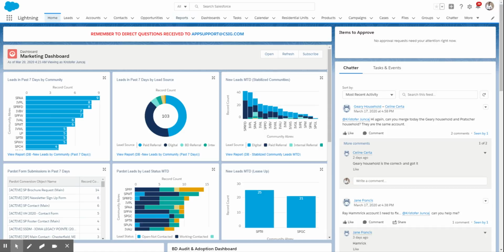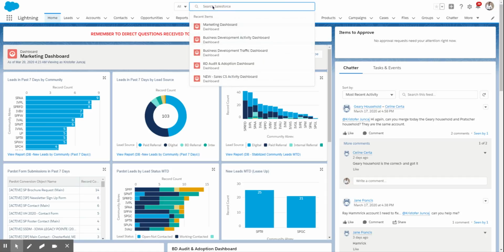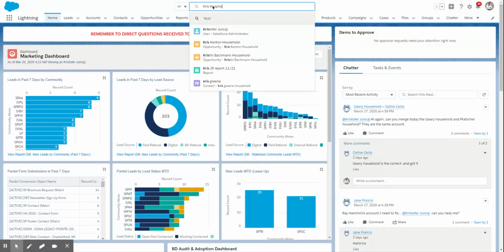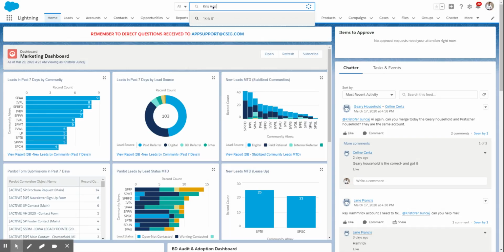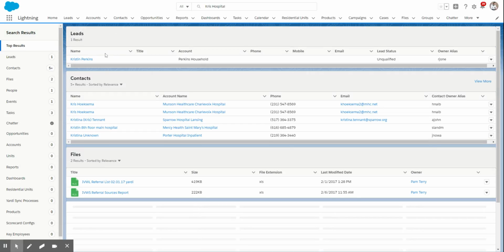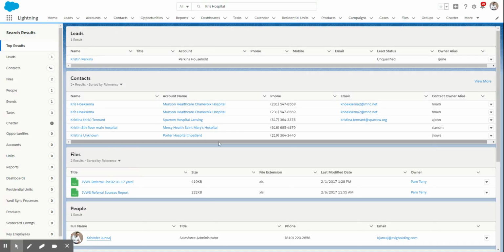First thing you want to do when you get in touch with a new business is see if they exist already. And this is especially important if you're a business development specialist joining a community that had a BD specialist before you. So you want to do a search. So let's say that I am in touch with a new hospital called Chris's Hospital. So I'm going to type in Chris Hospital up here, and I'm going to do a search by hitting enter. If I do a search on this name, I don't see any leads, I don't see any contacts, I don't see any accounts called Chris's Hospital. So that leads me to believe that this does not exist in Salesforce yet.